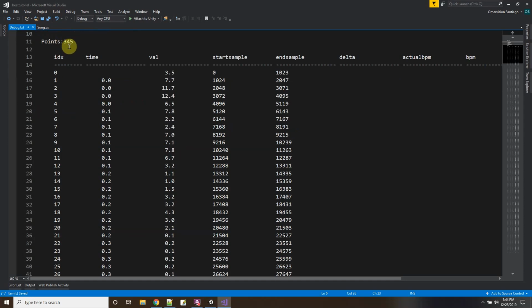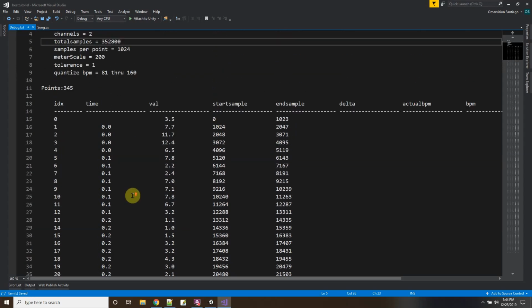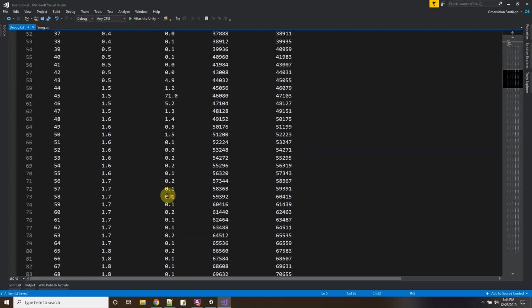So how many points that came out to be was 345 points to represent over 350,000 samples. Here's an example: the first point, the value was 3.5, and the start sample to the end sample was here to here, 1024 for each, right? Then the second point goes from 1024 sample to 2047 sample, and its value was that, averaged out. You see the values kind of go up and down, and they're making that waveform picture.